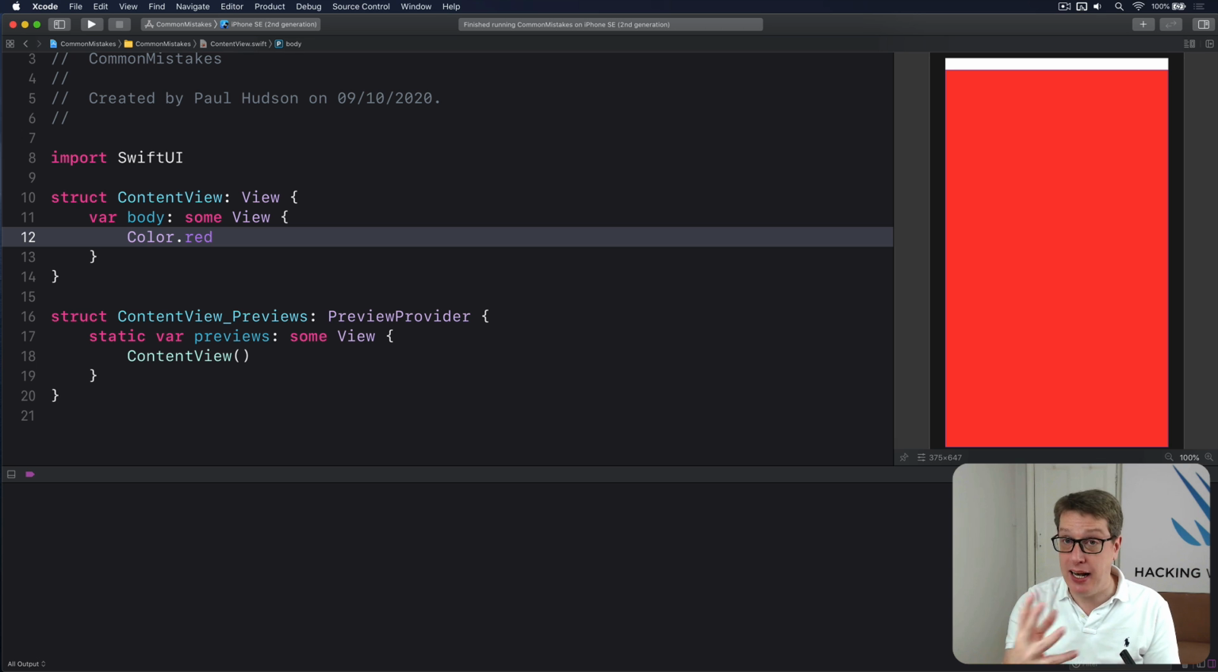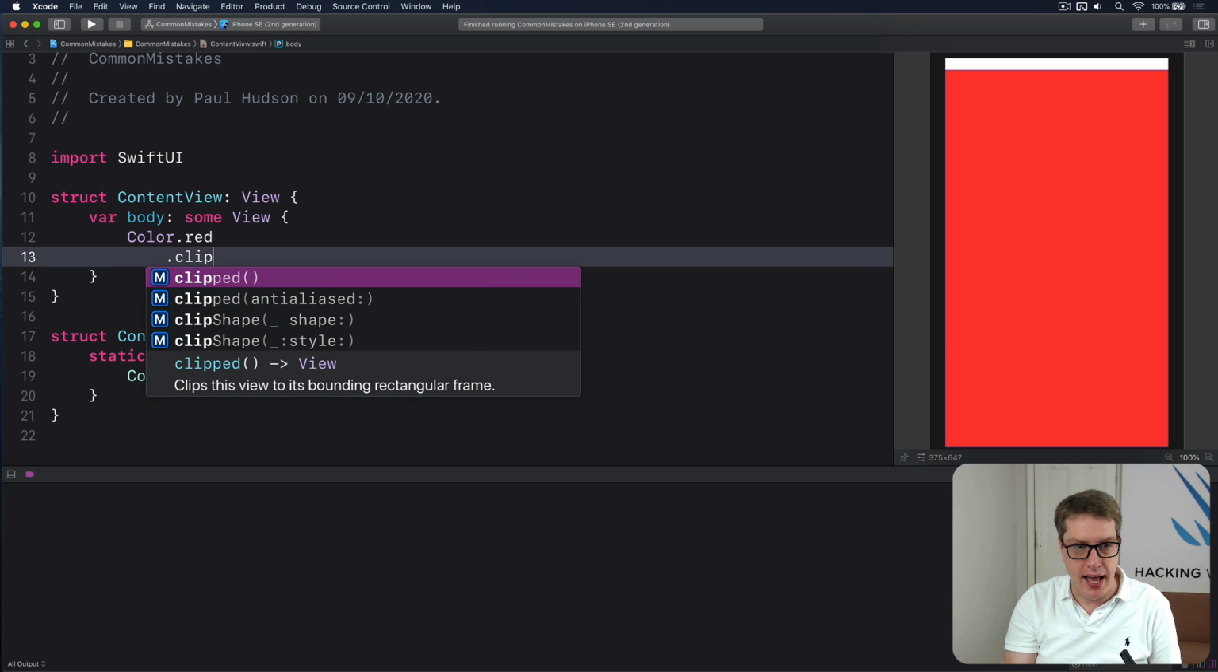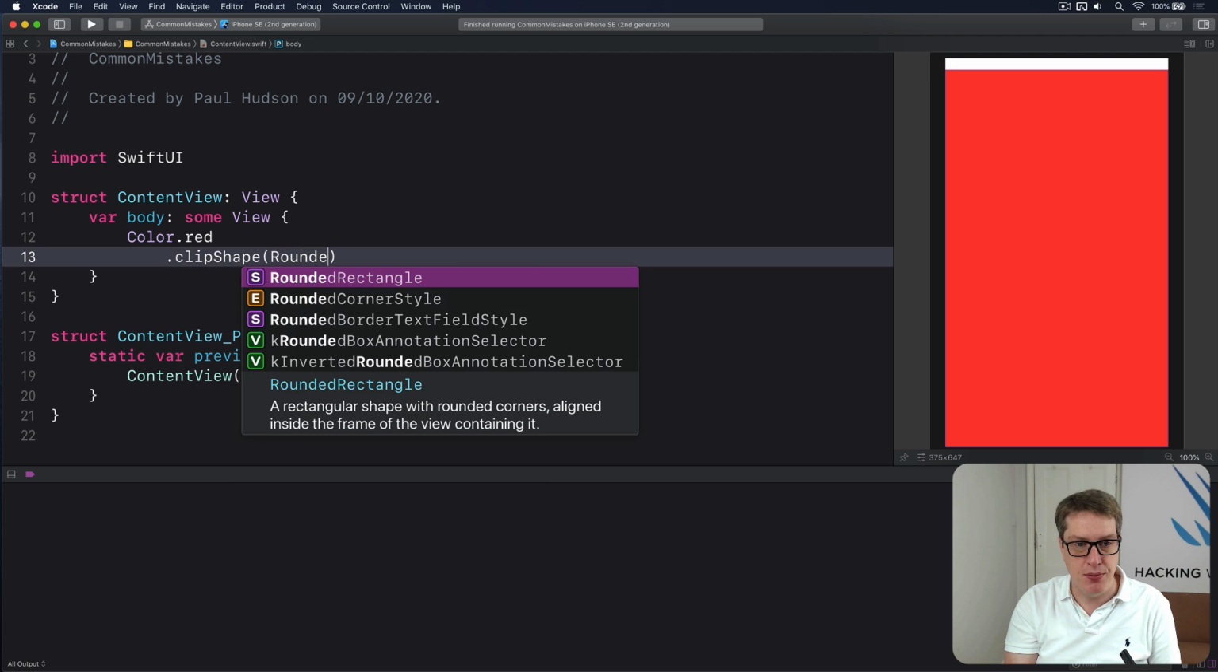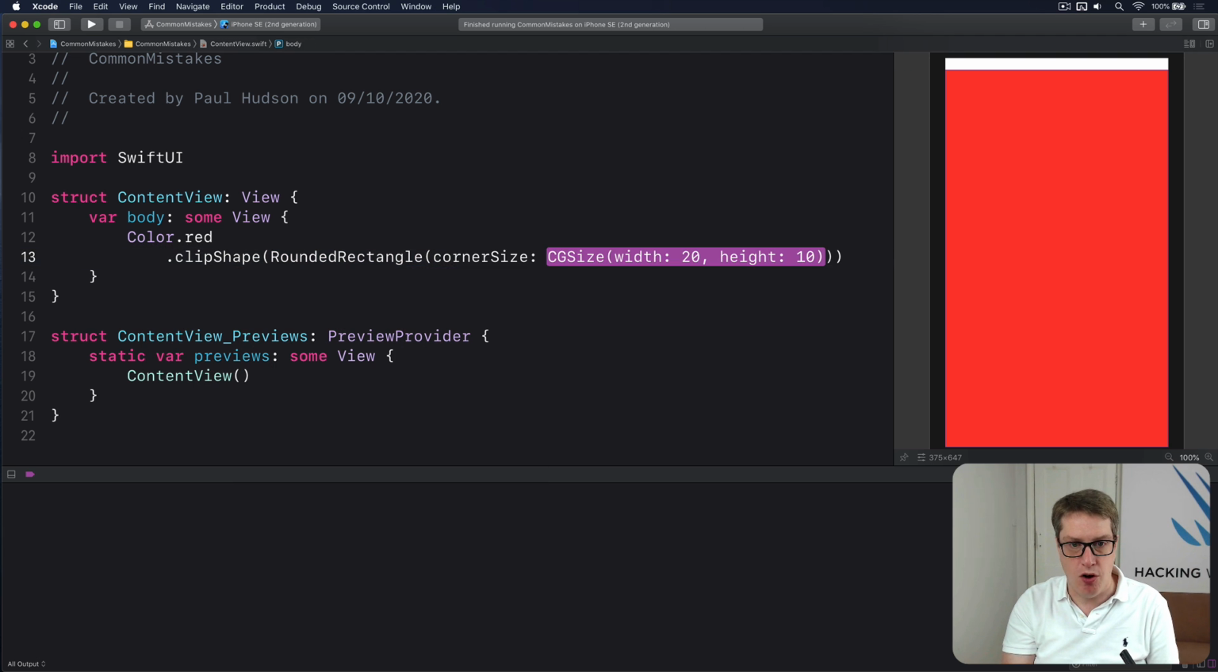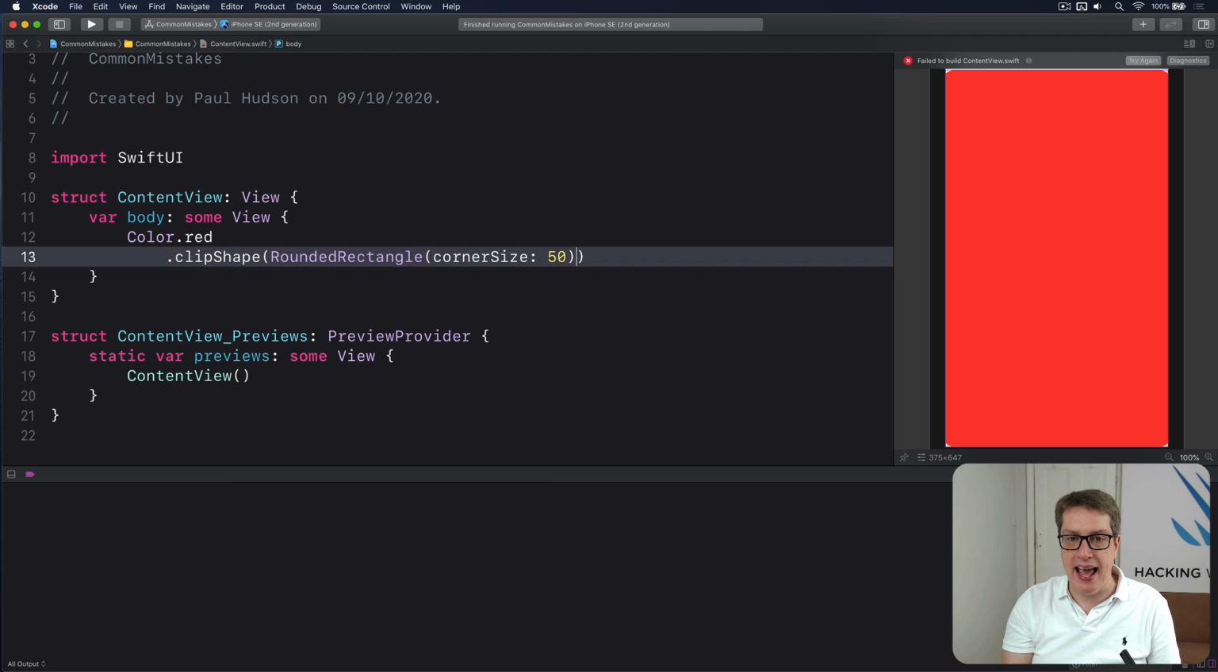And you'll also see this with clip shapes. You can say to someone, I want to have a rounded rectangle here. They might say, okay, I'll do color.red. I'm thinking ahead here, but I'll then do a clip shape with a rounded rectangle, corner radius of 50, so round the edges of my rounded rect. And it's complaining for some random reason. Corner radius, there we go, not corner size. My mistake. And it'll round the edges like that, and that's fine.